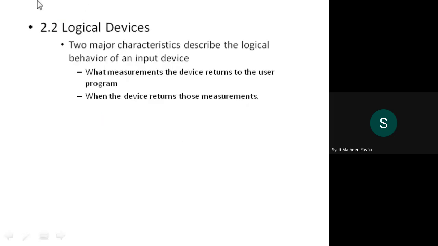Then we have something called logical devices. I guess these are some of the basics which you have studied in your PUC, right? That is about your computers. So what is a logical device? Can someone tell what a logical device is? You don't know what a logical device is?